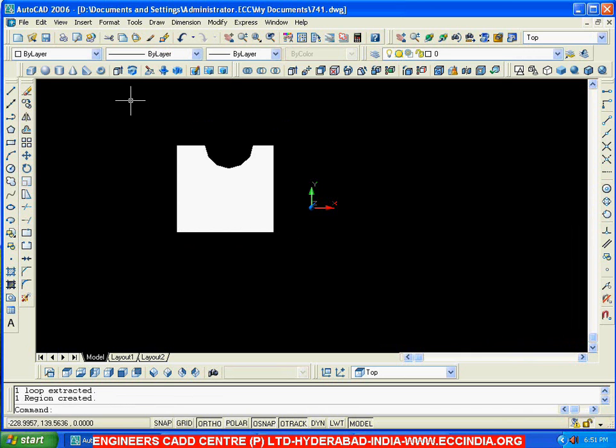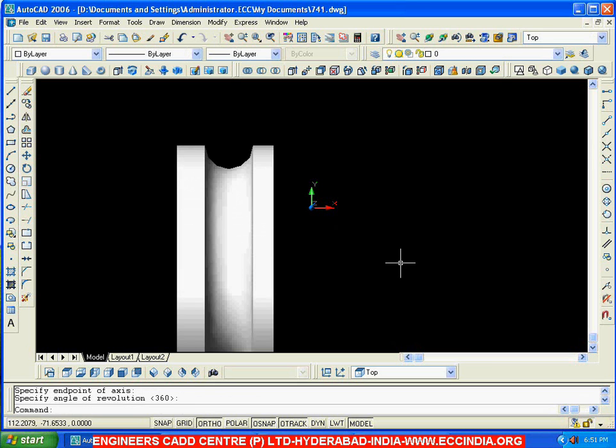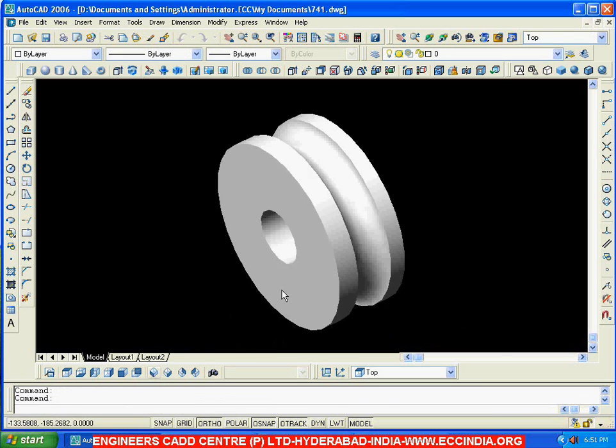Now I am going to revolve, select it, go with enter, and I am picking here 2 points to define the axis of revolution, and let me specify the angle as 360. And now you can go with southwest. So this is the result.